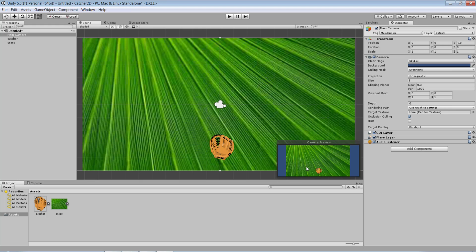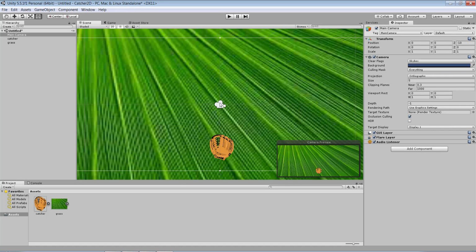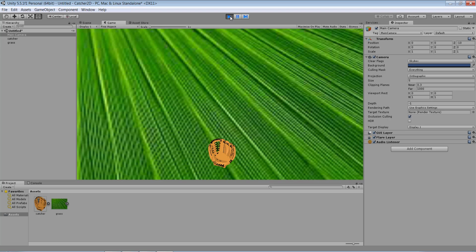If I go to my game, you can see that it shows the catcher. As you can see, I click on my camera and I am now able to fill up my entire camera with my grass. Even in the game mode, this is how it actually appears.